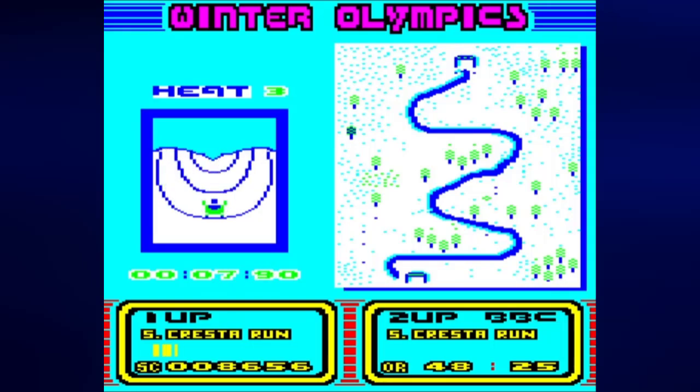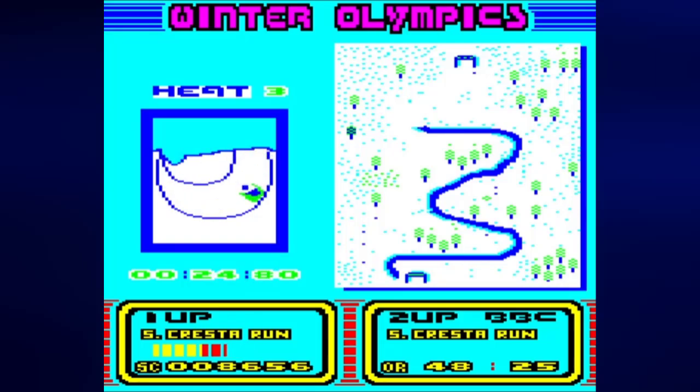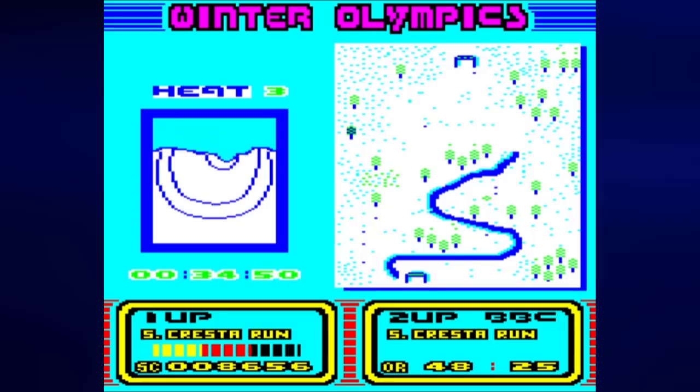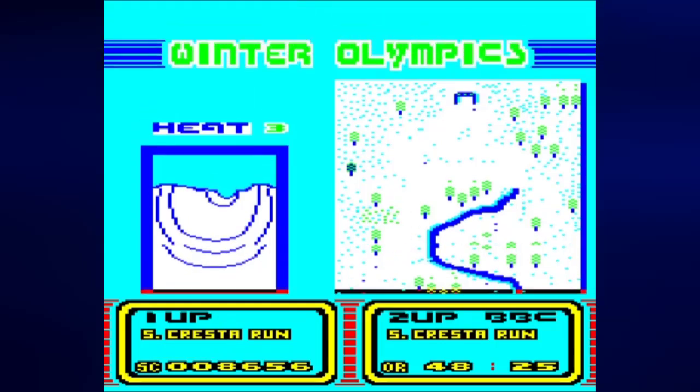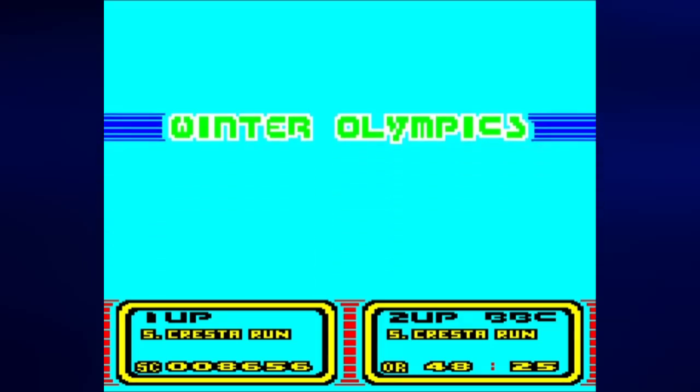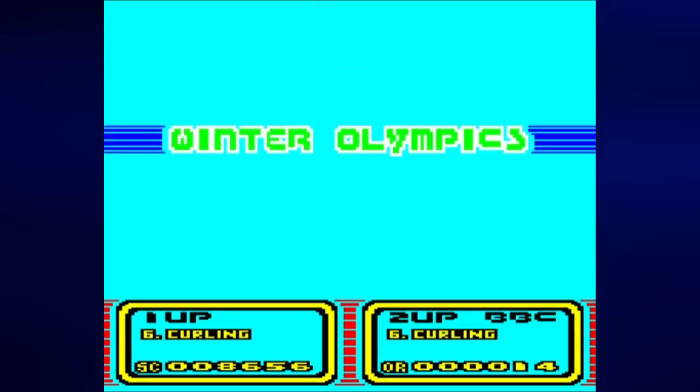I want to lean forward, but I'm afraid that might actually mess with how much speed I get. And we're in the black now. Pew! I fell off. I fell right off. Yeah, you need a lot of speed to get the Olympic record.